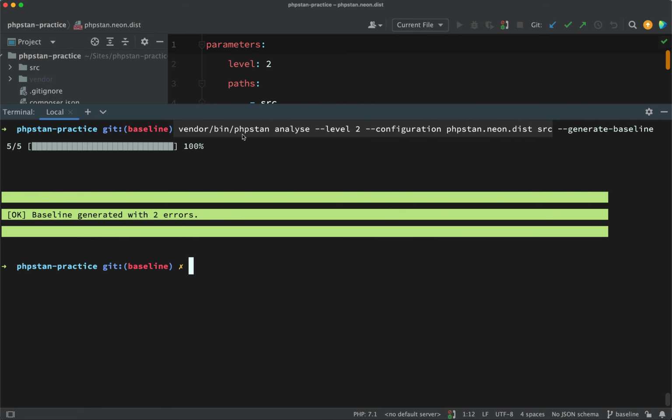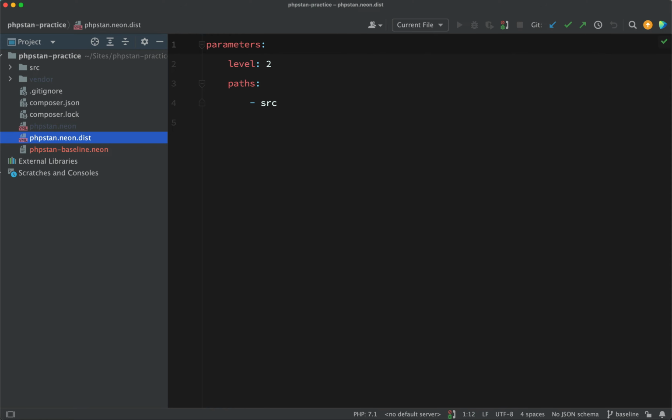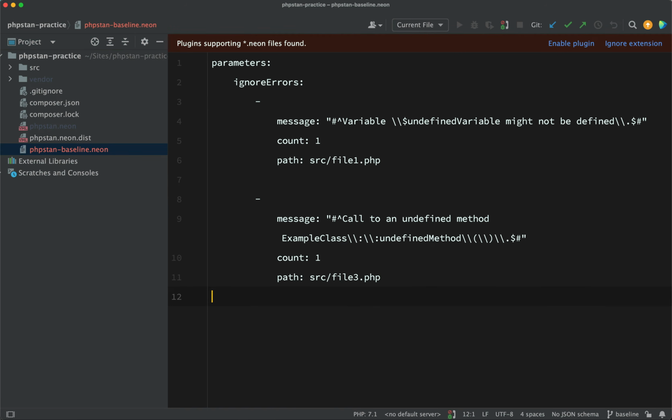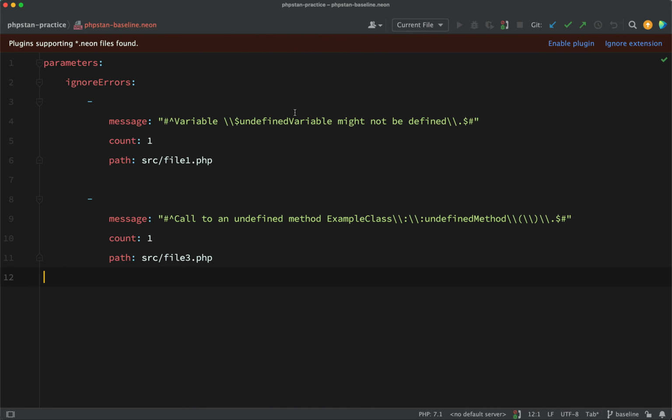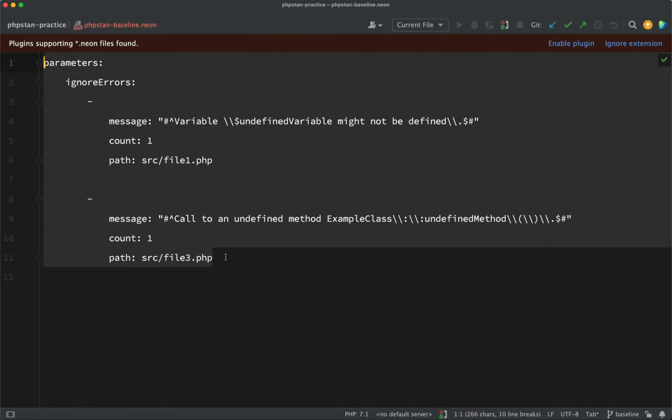Okay, so it's telling us that it's generated a baseline with 2 errors. Let's go and have a look at that. The new file which you should see is this phpstan-baseline.neon. And inside of there, in fact, let's just override file type as YAML, so it's a little bit easier to read. And this is what it looks like. Parameters. So it's nothing that we haven't seen before, because I previously showed you how you can add an ignoreErrors parameter. What the baseline does is it just creates this file and adds this ignoreErrors key to the parameters.